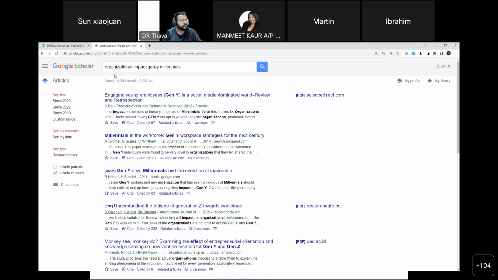Now, if I search as it is, organizational impact, Gen Y, millennials. How many articles can you see here? Is this readable? 14,000 articles. Will you be able to read all 14,000 articles to investigate this area? Let's say this is your PhD area and you search like this, and the numbers come up huge like this. 14,000, 50,000, 100,000. Will you be able to read all these papers? Please let me know in the chat box. Exactly.